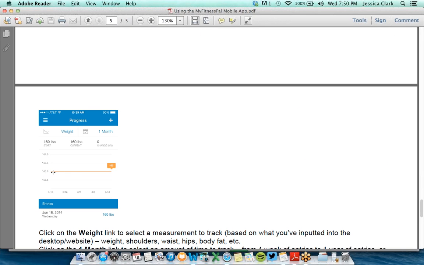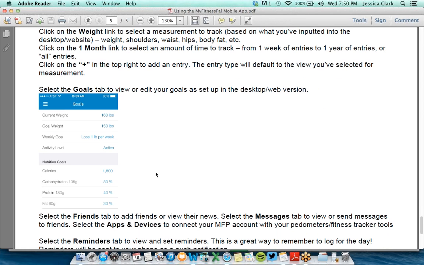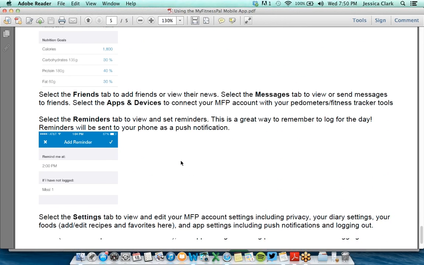Progress, that's going to show you your graph, just like we looked at on the website. You can change the inputs here to give you a different view. Goals, if you want to go in here and reset your goals, you can do it on the app, just like you can do it on the website.